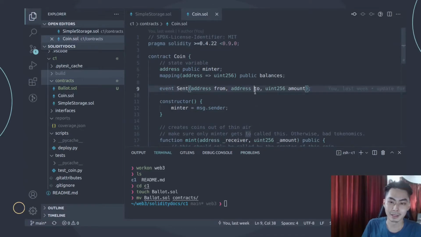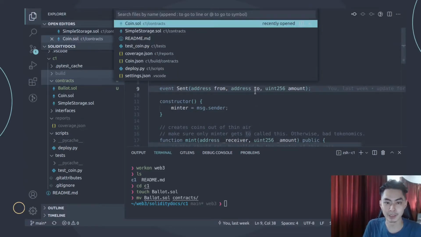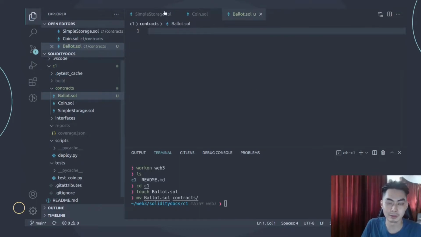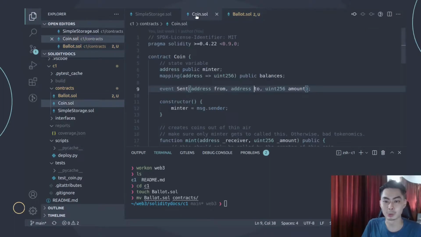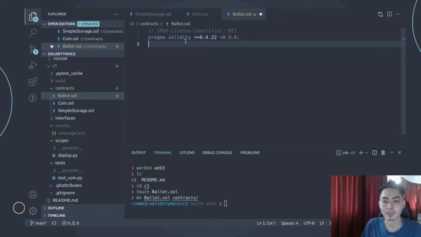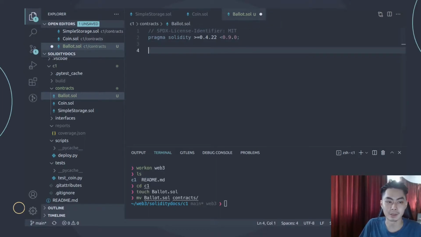Okay, so now that we've done that, you're going to just have to close this down a little bit. And in your editor, you can just press Control P and search for ballot.sol. So this will bring up Ballot. Now this is completely empty because we haven't actually done anything for it. So what we need to do first is to make sure that we have the same license identifier, and then we have a pragma that will tell the compiler what version of Solidity to be using. And really quickly save it so that that error goes away. And now we're ready to start.